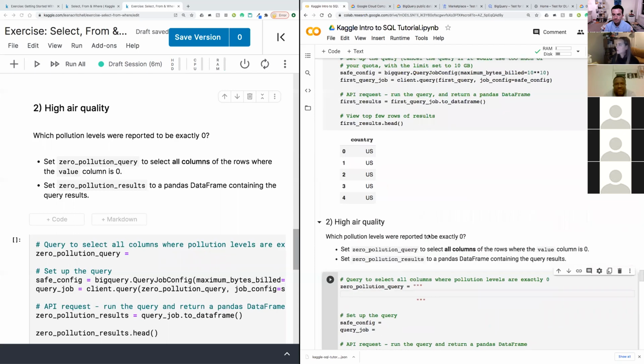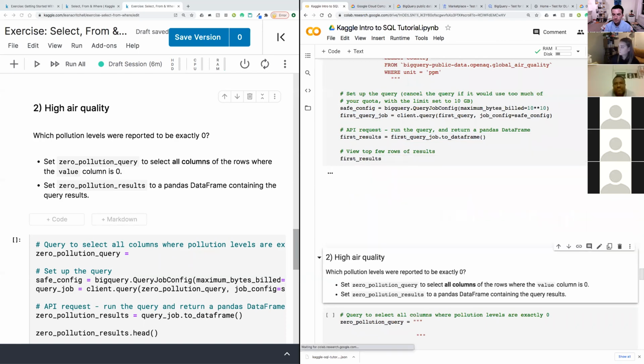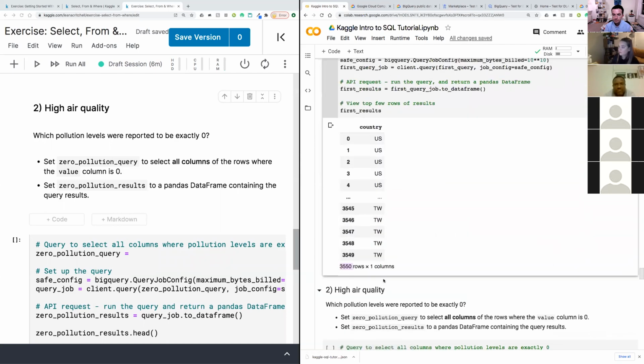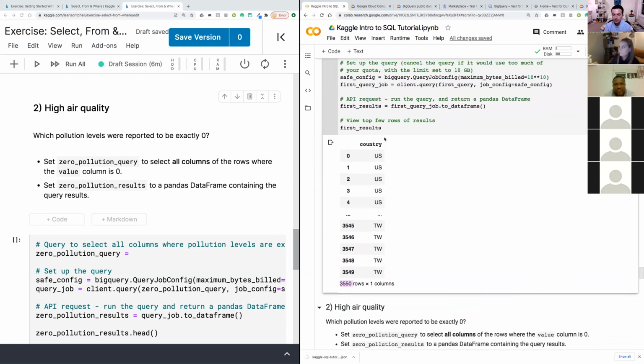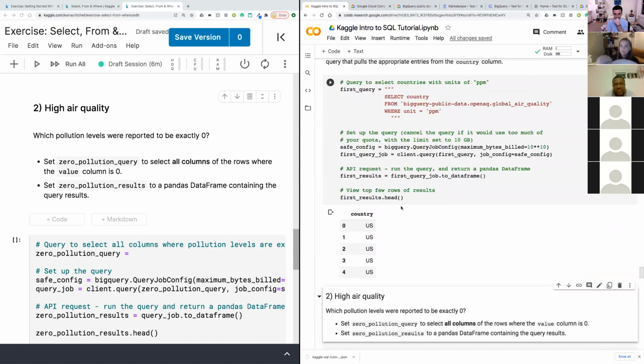Yeah, good question. So at this point, when we actually run our job, we turn it into a pandas data frame, and then I call .head on it, and head defaults to printing only 5 rows. If I didn't put head there, it would actually give me all 35,50 rows. So the head method is just giving me a preview of the top 5 results.